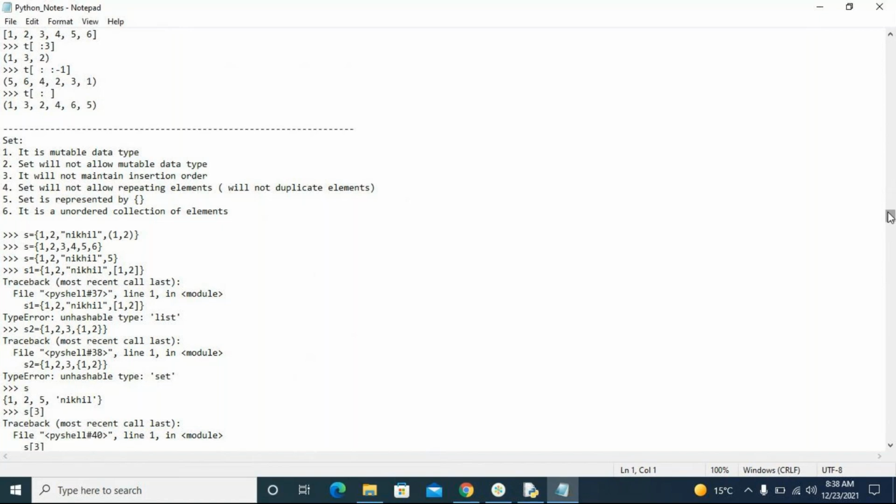If you know something called the set interface, which is part of collections in Java, you will understand how it operates, but that's fine if you don't have any idea about it. Set is a mutable data type, but it will not allow any mutable data type inside it. For list and tuple you don't have any restriction. You can pass a number, a float, a string, even a list inside a list. You can pass anything inside a list, and the same for a tuple.